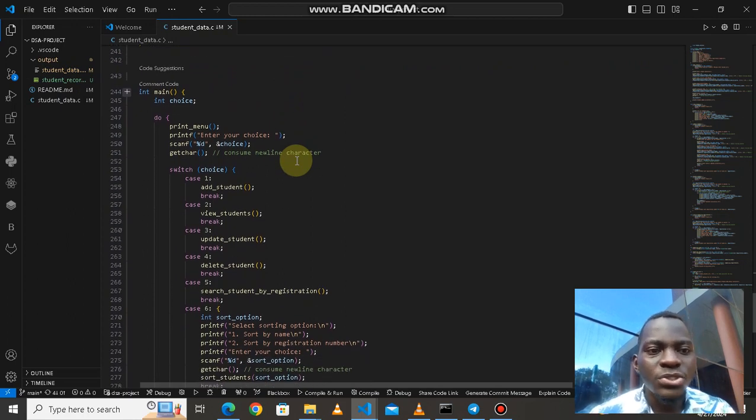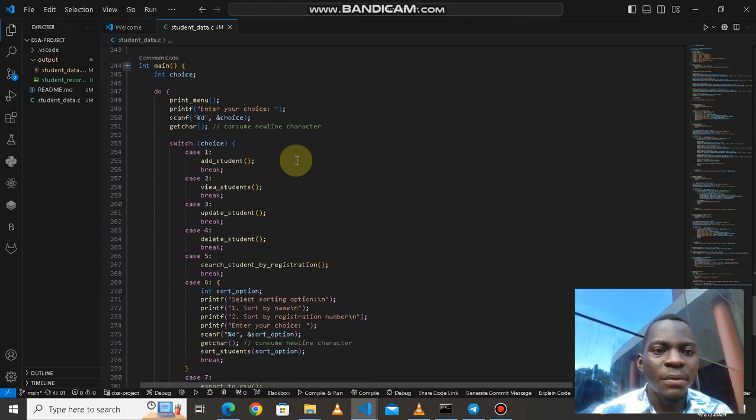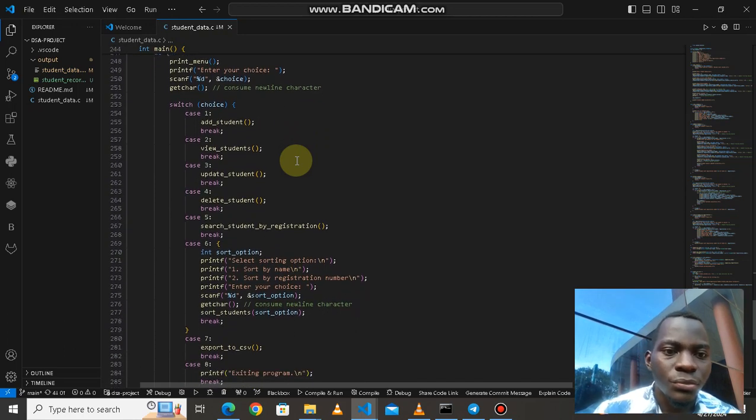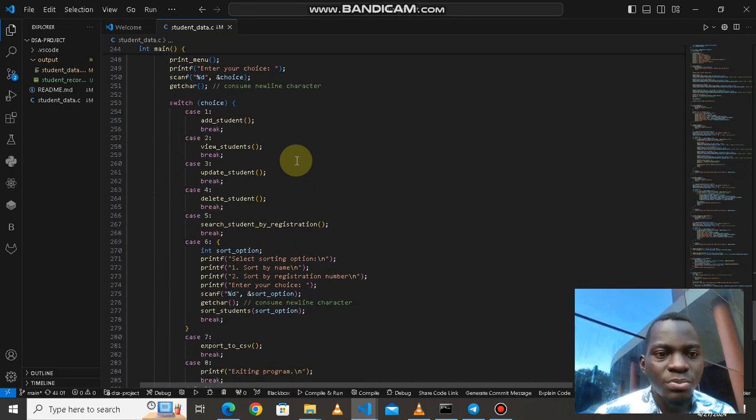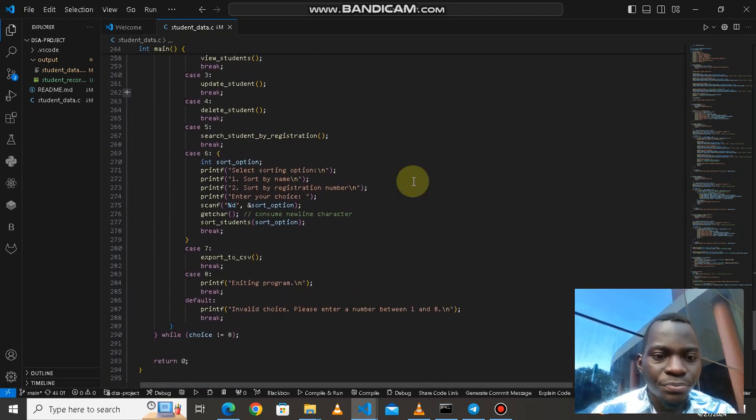After doing all those functions, you shall call them using the main function. In the main function, you're going to use cases. You are going to create cases, and these are created using the switch, and then there you put in the choice. Choices are the cases. If you want to add a student, this is the code that helps you.